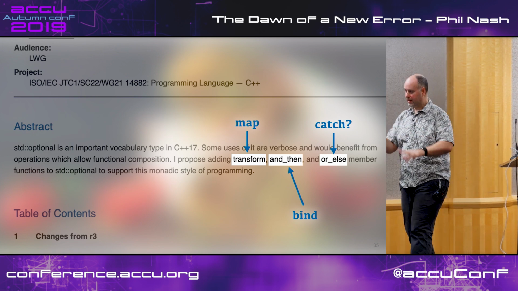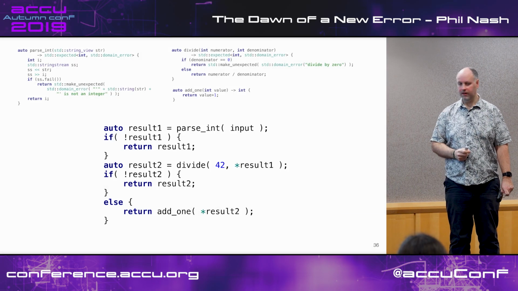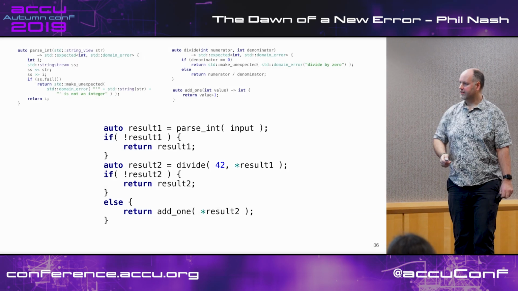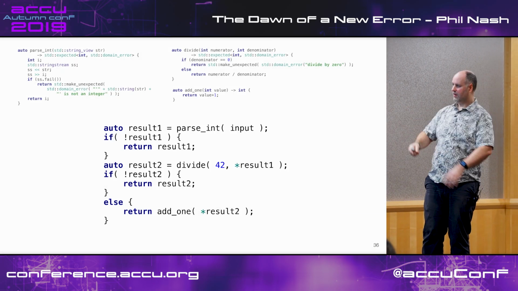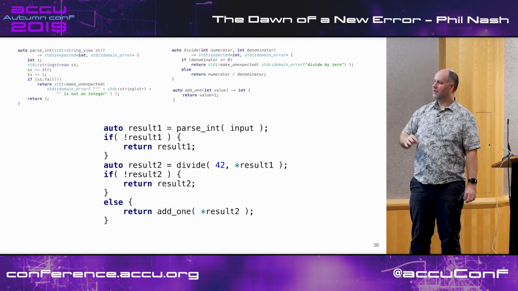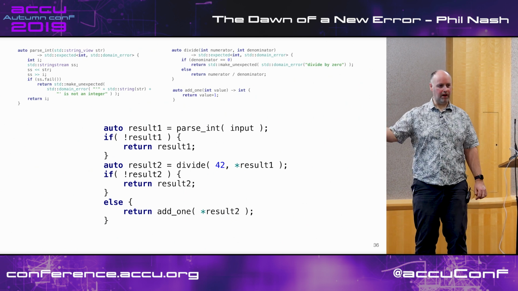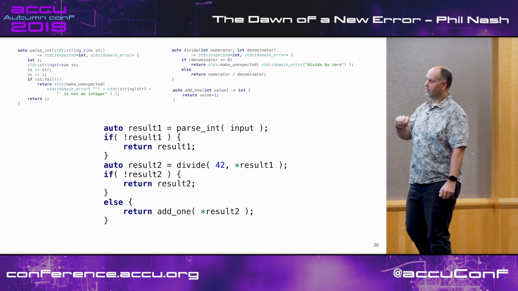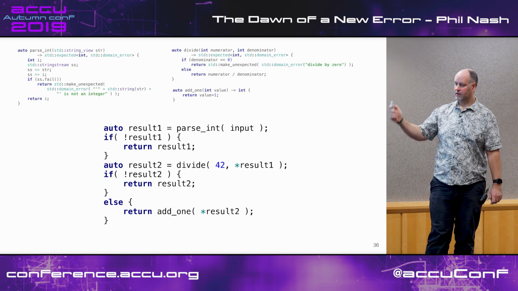All right, how do you actually use this in practice? Go back to our example from earlier. This is where we got to with the slightly cleaned up version with early returns. So this is like the best we could do without this, in a way. What would that look like with the proposal that we just looked at?